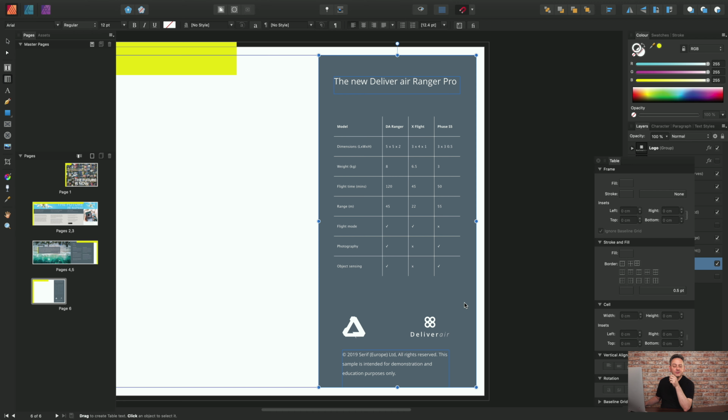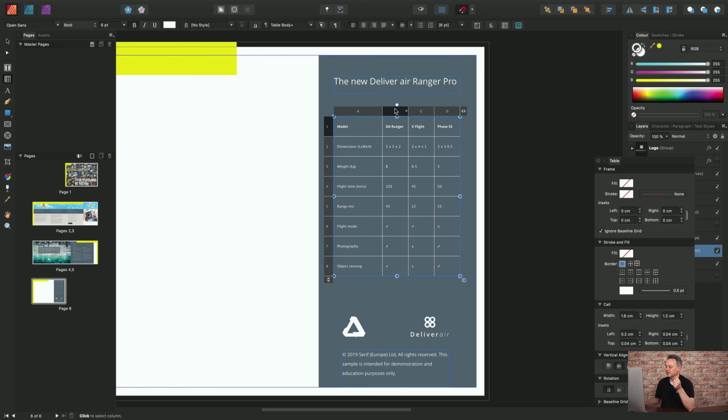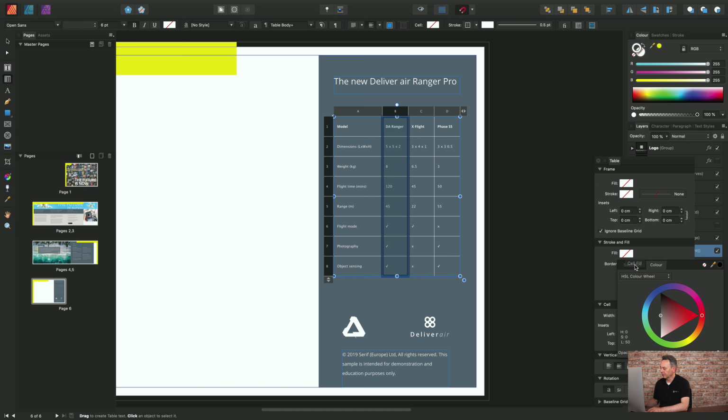One thing left to do, so sometimes when you create tables you want to give emphasis to a particular column. For instance, it might be your flagship product. So you can select that column and give it some slightly different formatting or strengthen its importance in the table. So up here we'll just select column B, and we're going to choose a different fill for that particular set of cells. I'll just click here, go to swatches and choose a darker colour.